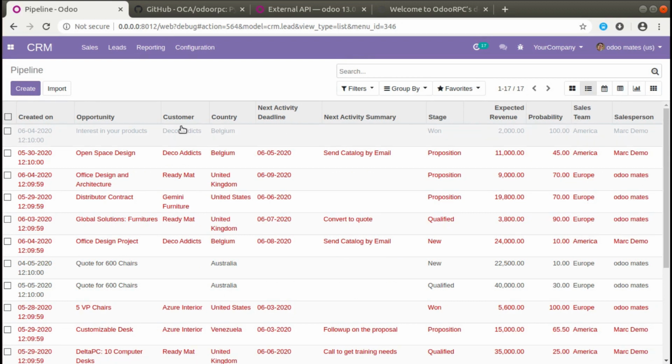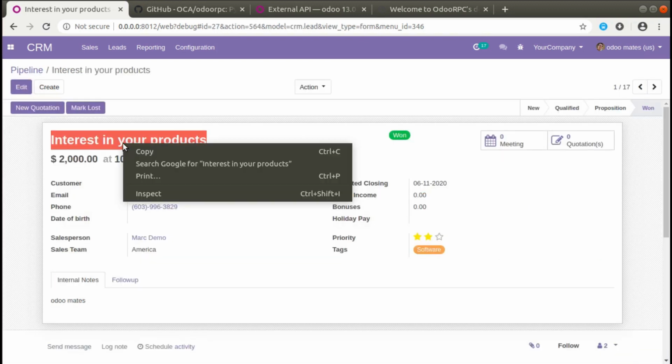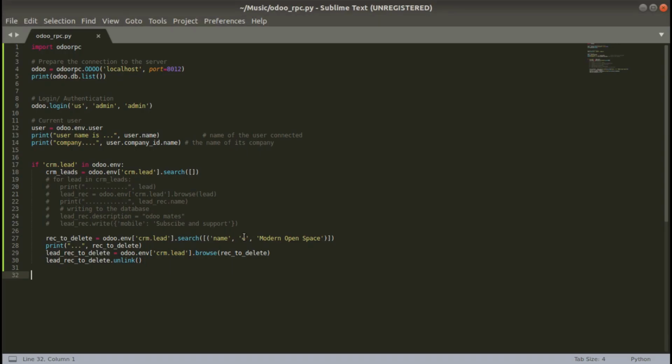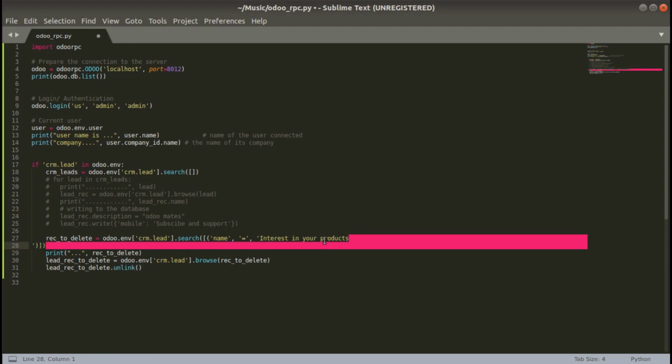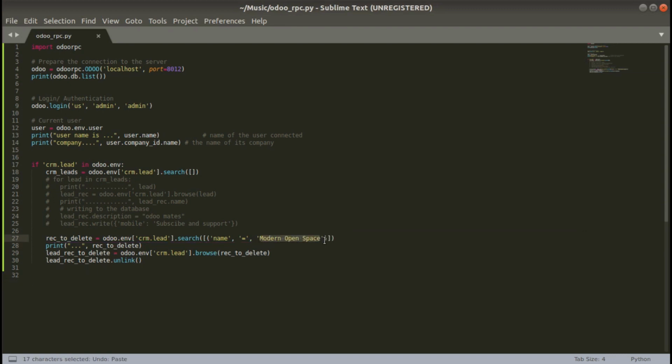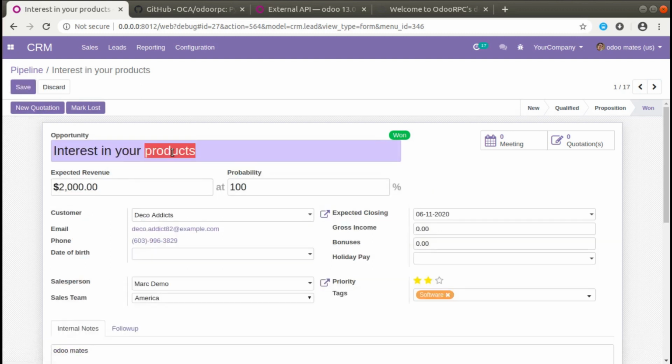Suppose you have to delete the first one. Here you can see "interest in your products". If I need to delete this also, simply copy this, put it here, instead of "modern open space", you have to delete the record with this name. Control Z, and I have to copy the name correctly. So I'll be going here, edit, copying this name and pasting it inside the script.